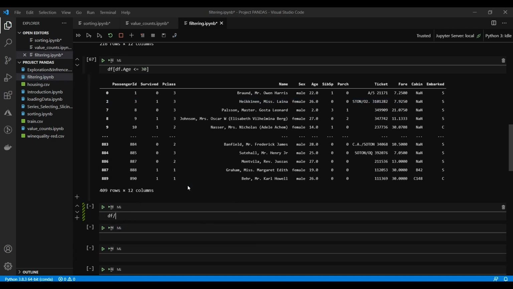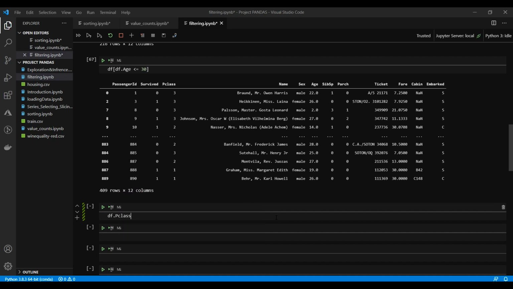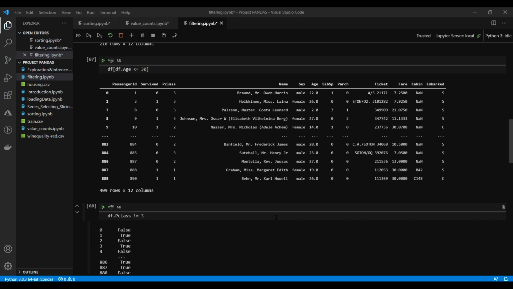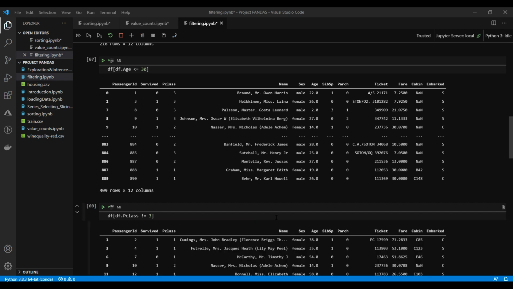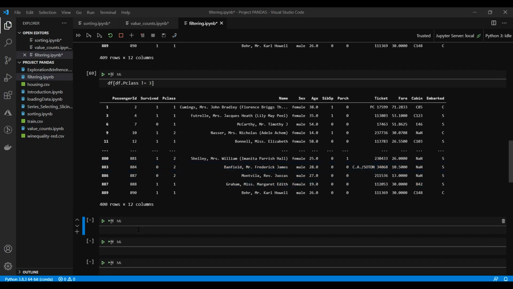And let's say we want the entries of people who are either in first class or second class, not the people in third class. So we could tell it to just not include the third class. How to do that is not equal to 3, and pass this boolean to the data frame. You get this, all the entries with 1 and 2 but not 3.